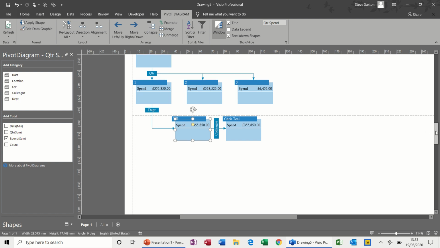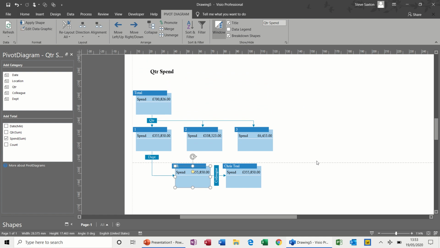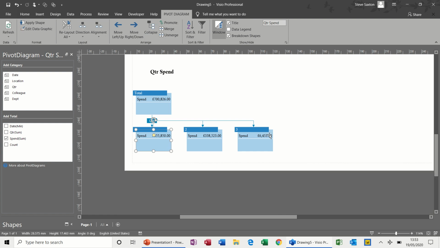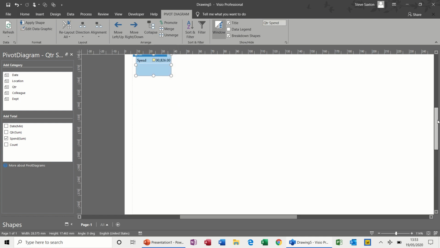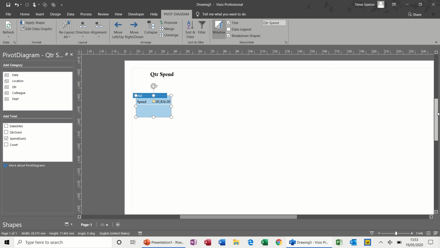Now, if you suddenly don't want any of this data, you can collapse it out of the way. So let's say I don't want this anymore. I don't want Chris Teal, I'll click on collapse. We'll get rid of him. And if I don't want the HR showing, I can click collapse again. It gets rid of the HR. And if I don't want them, I can click collapse again, and it will get rid of those. So I'm back to square one.